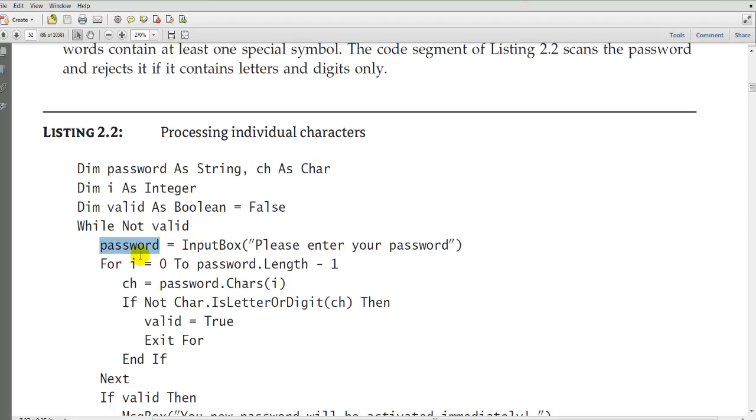And then we have another loop. This is a loop, and here's a loop inside that. So for i equal to 0 to password dot length minus 1. So if the password length was 5, then we'd be doing this 5 times, because it would be 0 to 4. That's 5 times.